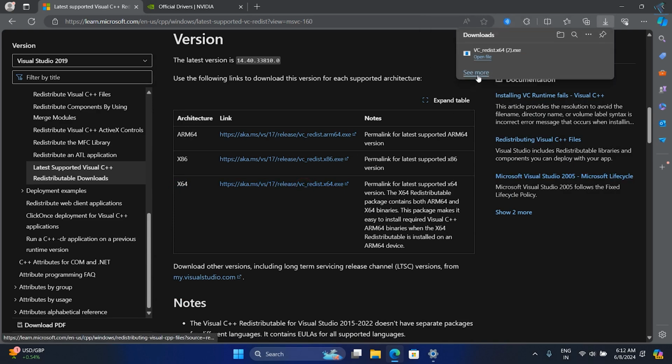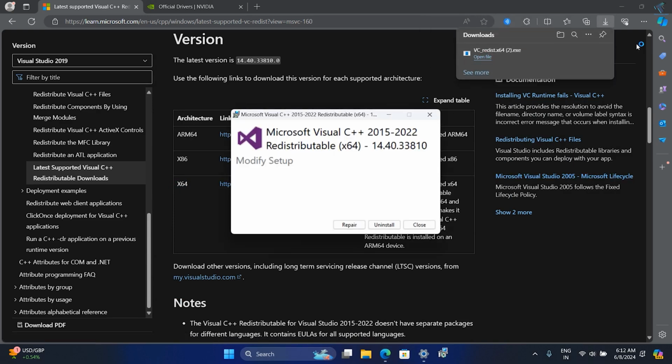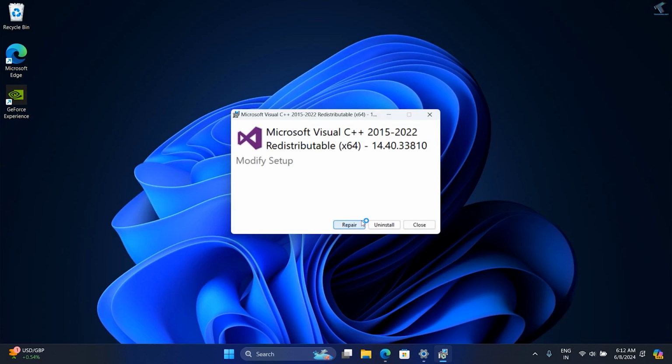So after download, you just need to open that application. Now simply click on repair. After that it will take some time. So after repair, simply you just need to restart once again.